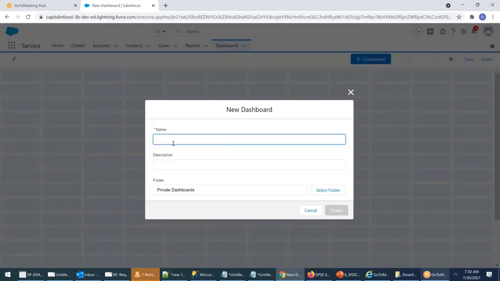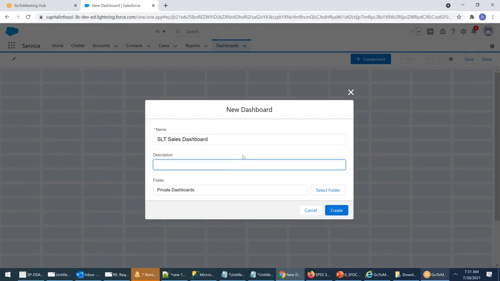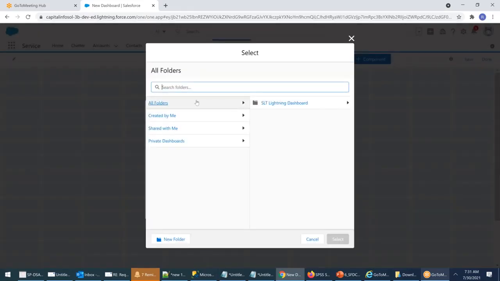Now I click on New Dashboard. I give a name, SLT Sales Dashboard. Description, you can give a description, complete sales picture, whatever you want. Click on select folder. You can go ahead and click on all folders. You cannot save them in the reporting folder. Report folders are different, dashboard folders are different.